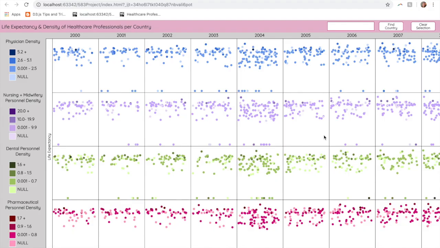This is the final iteration of my visualization. I will now be walking you through the functionality of my project and discussing why I made the design choices that I did.